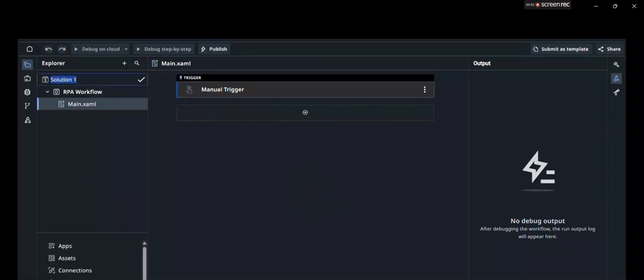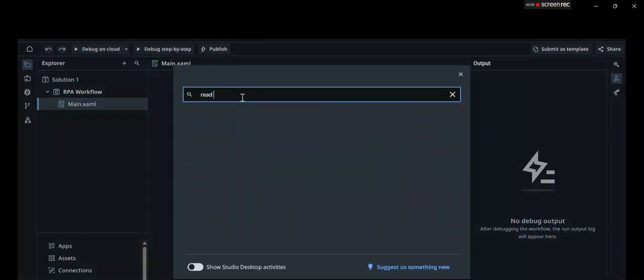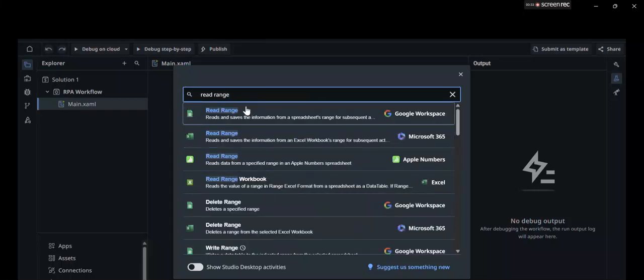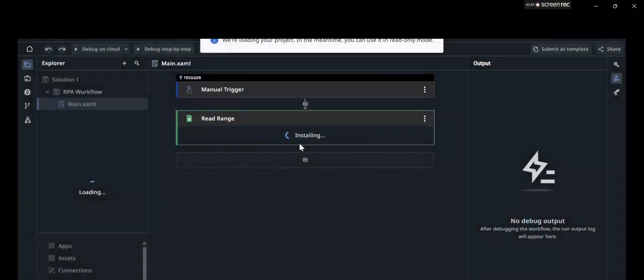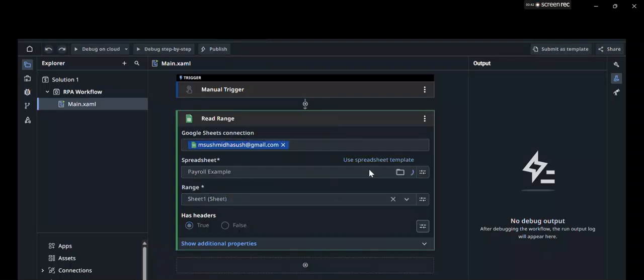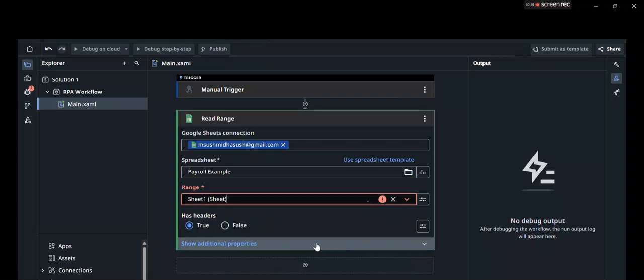You can just go for the RPA workflow, and in the RPA workflow there is the manual trigger, which is the default management system. Apart from that, we'll be having a read range. In this read range, the Excel will be going. In the read range, wait for some time until it is created, and you can log in to your Outlook account or Gmail account.